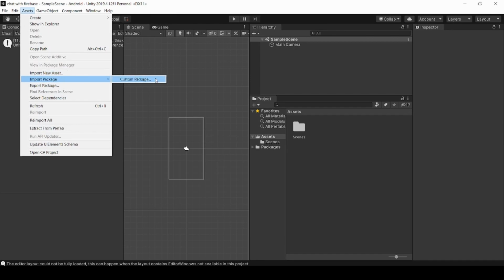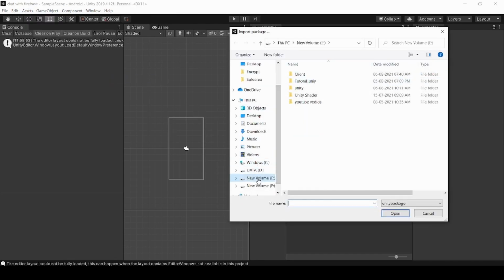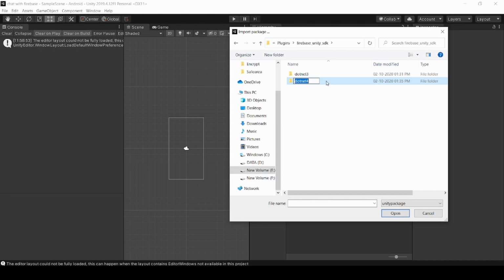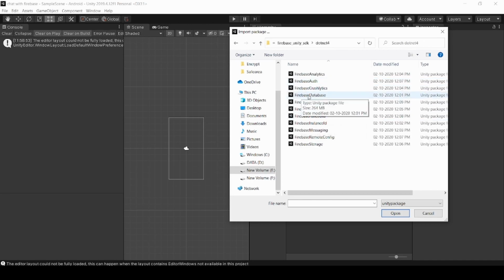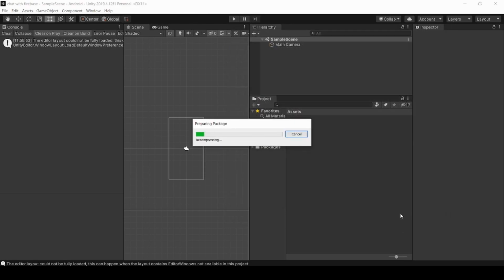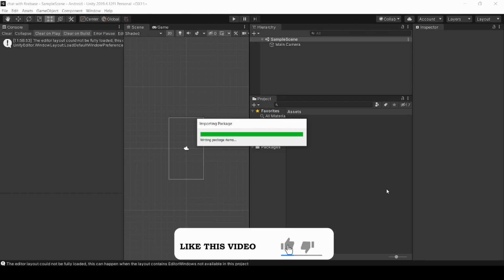So click on Assets, Import Package, Custom Package. Select the Do Not Pick option for the package when you are using a Unity version greater than 2019. Now select Firebase Firestore and click Open. Now click Import. This will take a while to complete.